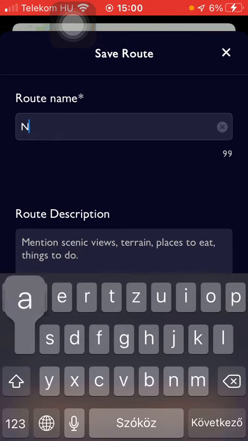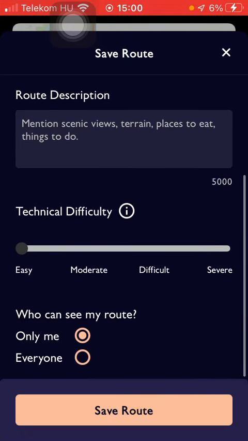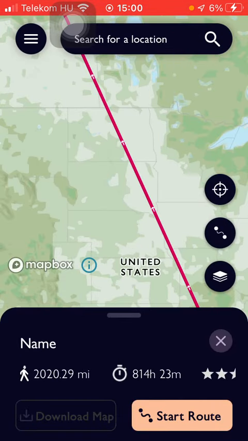Then you should type in the name of your route, and the technical difficulty should be selected on the slide, and you can select who can see your route, only me or everyone, and then click on the save route button to save it. So that's pretty much it for this video, guys.